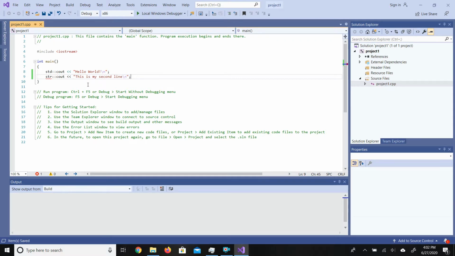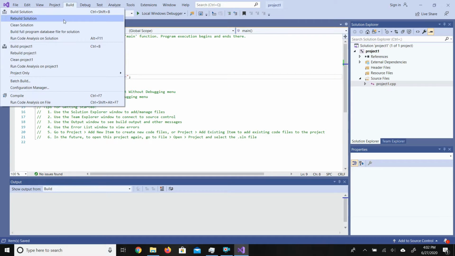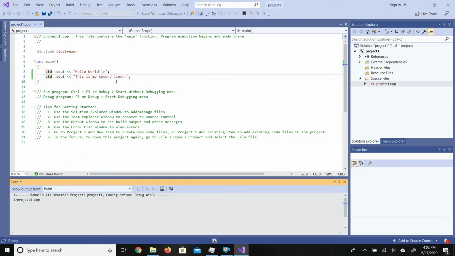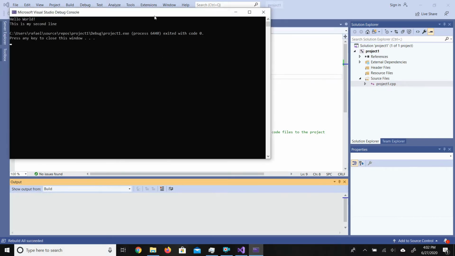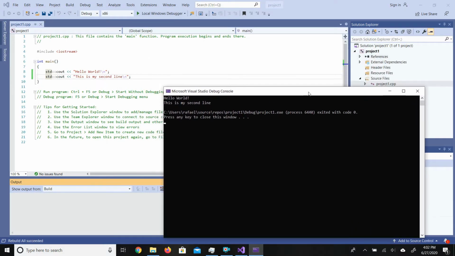Okay, let's see if I'm missing something. Oh, it's standard, yes. I'm going to save again, and I'm going to hit build, rebuild, because I just added code, so this is rebuilding my solution. See, rebuild. I don't need to build again, and I just hit debug and start without debugging. You guys can see now we have the 2 lines of my code.